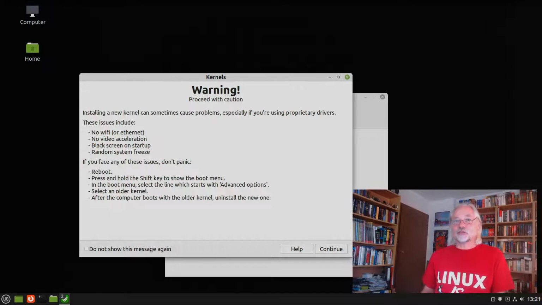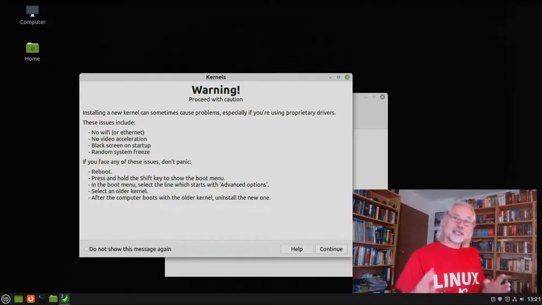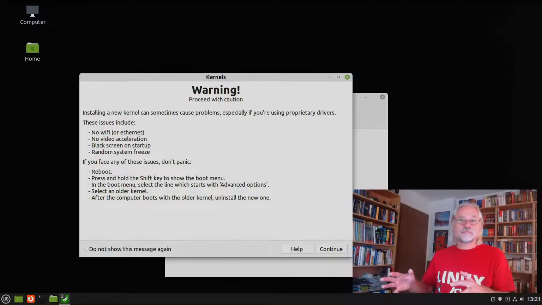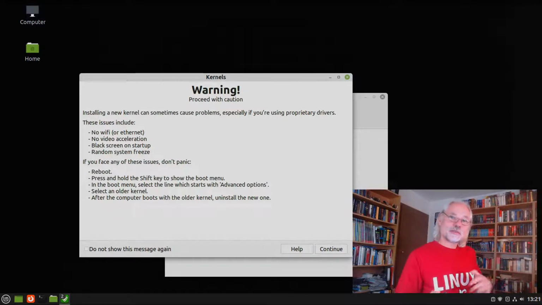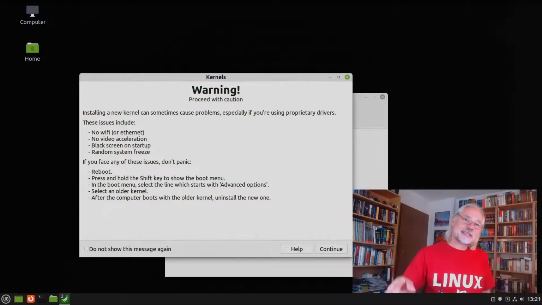Very, very good tool. You just have to reboot, and then if you see the boot menu, for example, if you have a dual boot system, you always see it, but if you don't see it, you have to hold the Shift key to show the boot menu. And in the boot menu, select the line which starts with Advanced Options. And here you can select an older kernel. I show you how this looks now, so stay tuned.